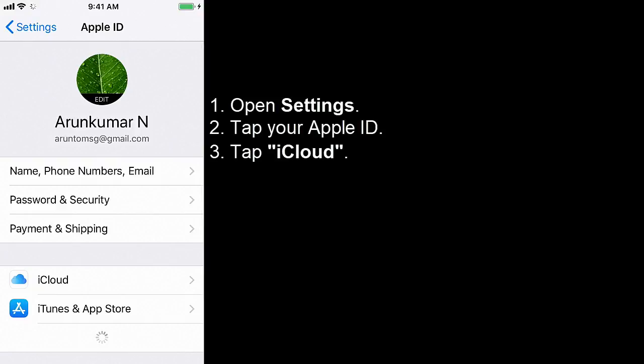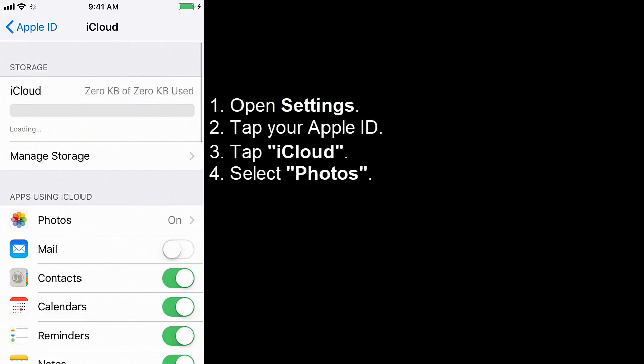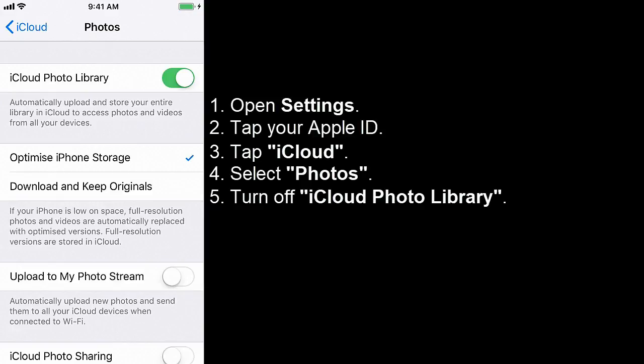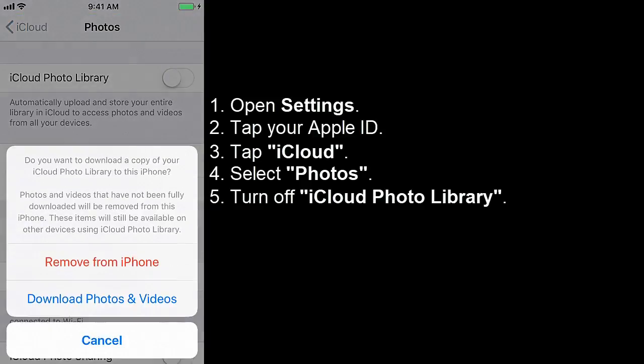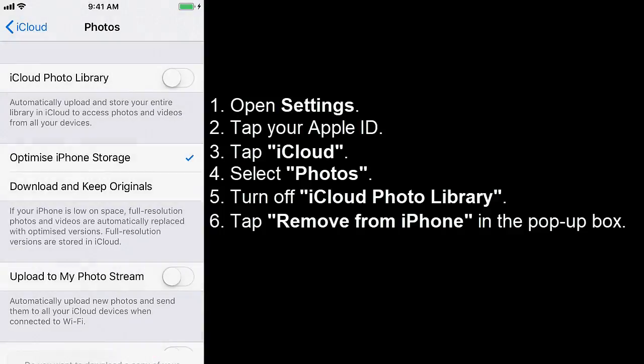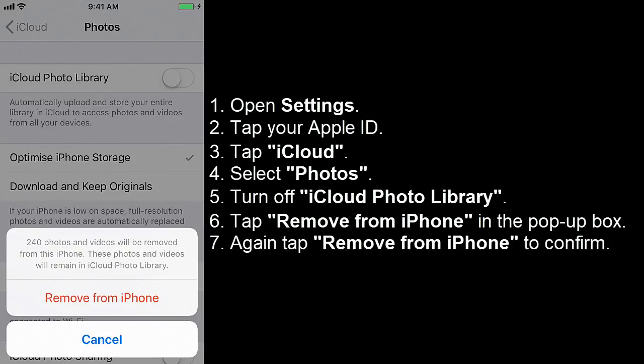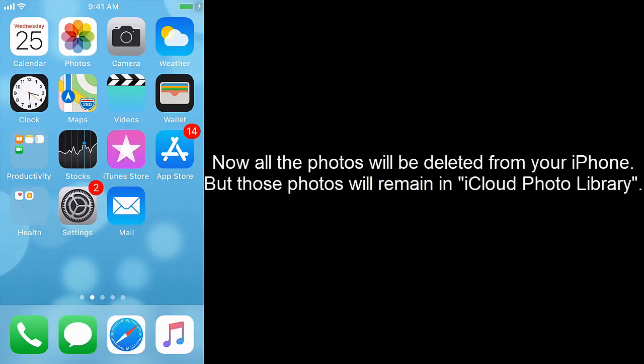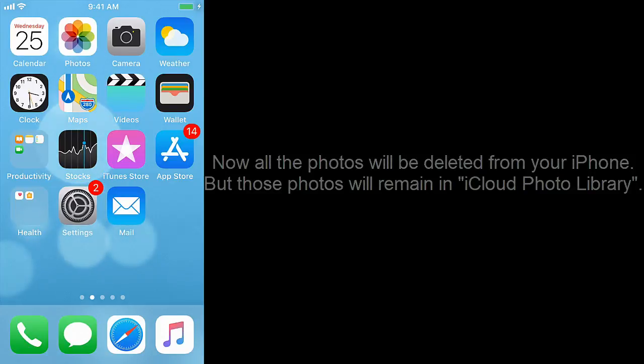Tap iCloud. Select Photos. Turn off iCloud Photo Library. Tap Remove from iPhone in the pop-up box. Again tap Remove from iPhone to confirm. Now all the photos will be deleted from your iPhone, but they will remain in iCloud Photo Library.